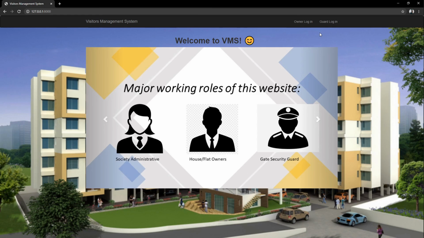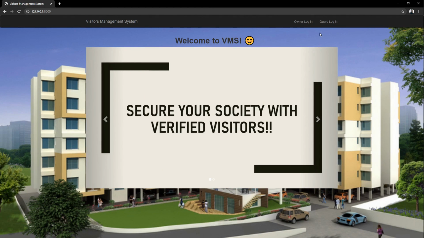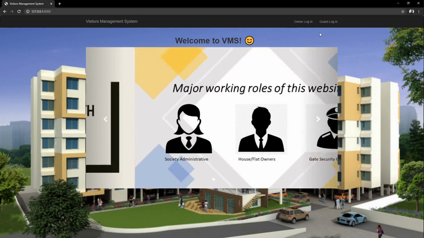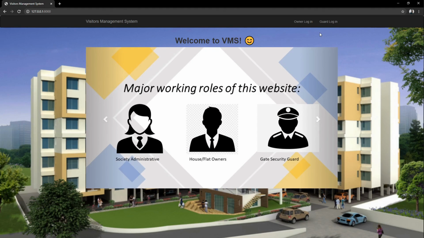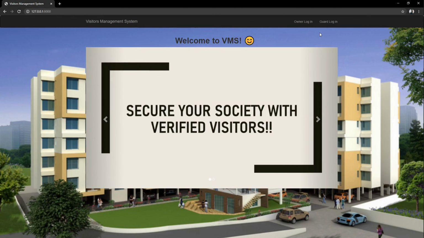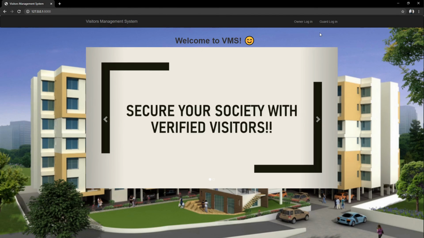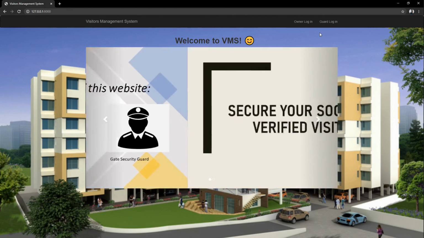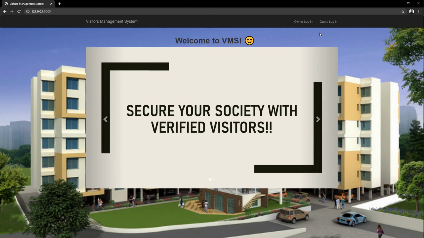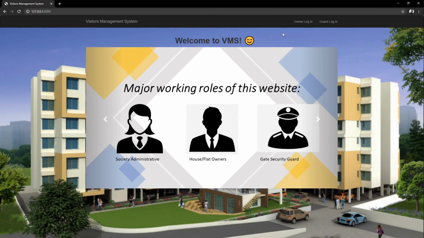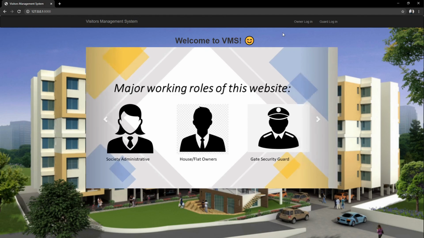So this is all about our project till now. For future enhancement, we can make our own mobile app from where the owner and guard can operate their accounts. We can also add a notification system where if any normal visitor arrives, the owner can verify them from their mobile app directly. So this is all about our project. Thank you.